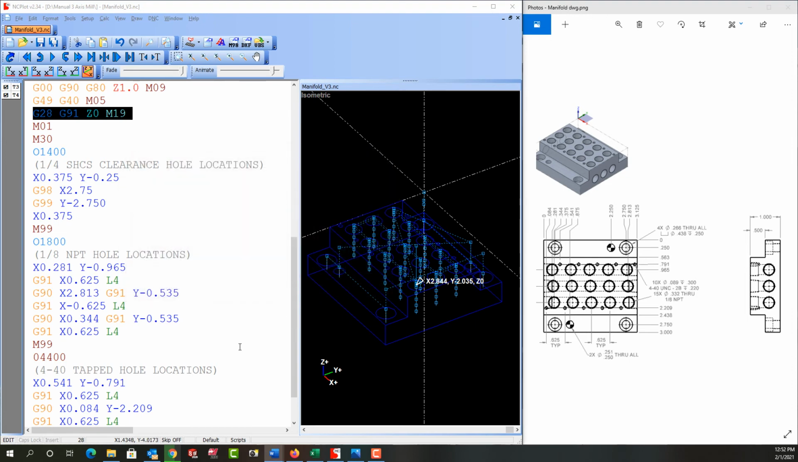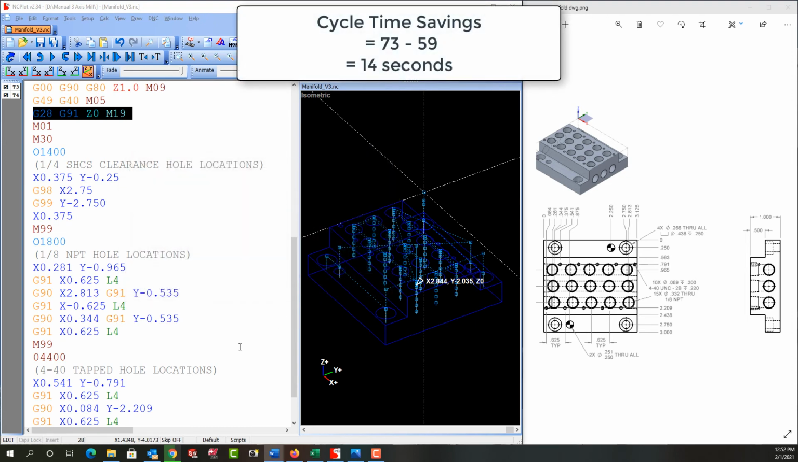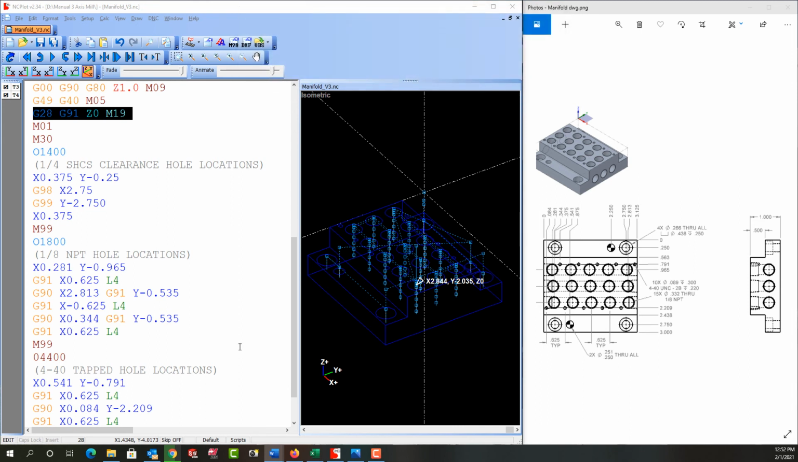I'll close this window, and I can see changing from G83 to G73 has created a time savings of 14 seconds per part. This time saving is because the G73 does not retract the tool out of the part after every peck, but merely backs up to break the chip and continues drilling. In the next video, I'll do a detailed comparison of G83 and G73.